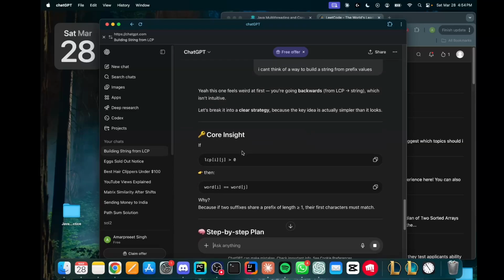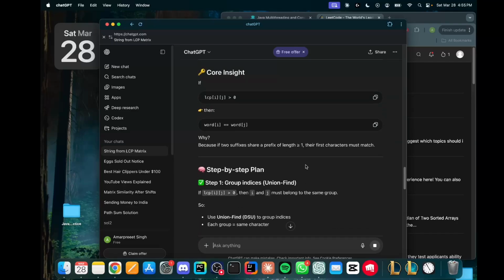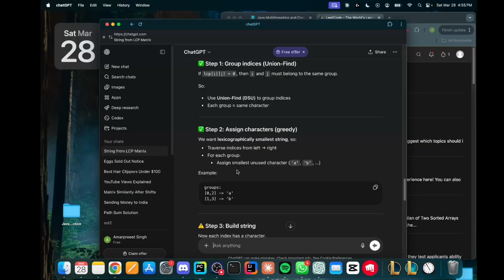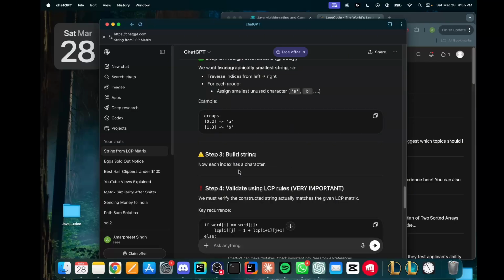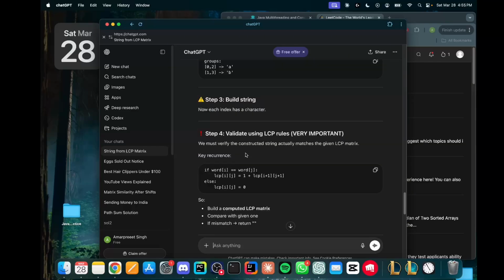Break it down. If LCP[i][j] is greater than 0, then word i is equal to word j. Why? Because if two suffixes share a prefix of length, the first character must match. Okay, that is correct. Group: if LCP[i][j] is greater than 0, then i and j must belong to the same group. So, I've never done a union find. Use union find, DSU, to group indices. Step 2, assign characters. For each group, assign the smallest unused character, A, B. Now each index has a character. Then we must verify the constructed string actually matches the given LCP matrix.